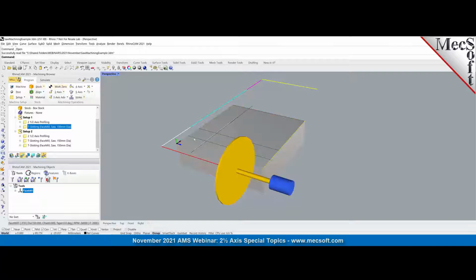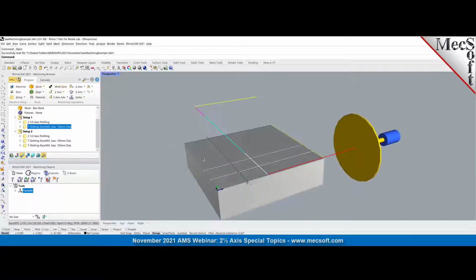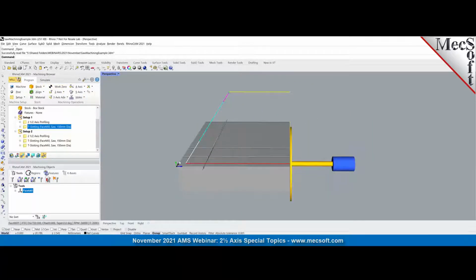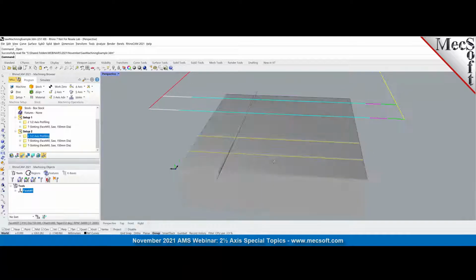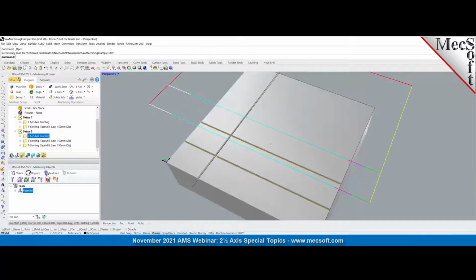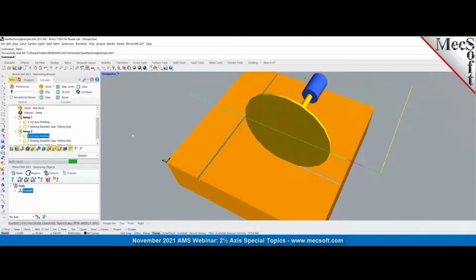And then to machine these slots that are going in the other direction, obviously you need to create a new setup. So you need to rotate the saw in that direction, so it's normal to that, which is what we have done here. So the Z-axis is pointing in that direction. And then I've selected these two curves, which define the slot, and used the 2.5 axis profiling. I'm coming in that direction and machining that.